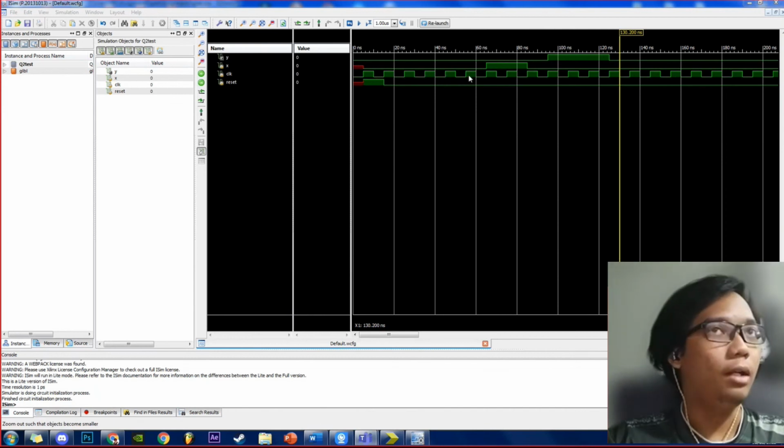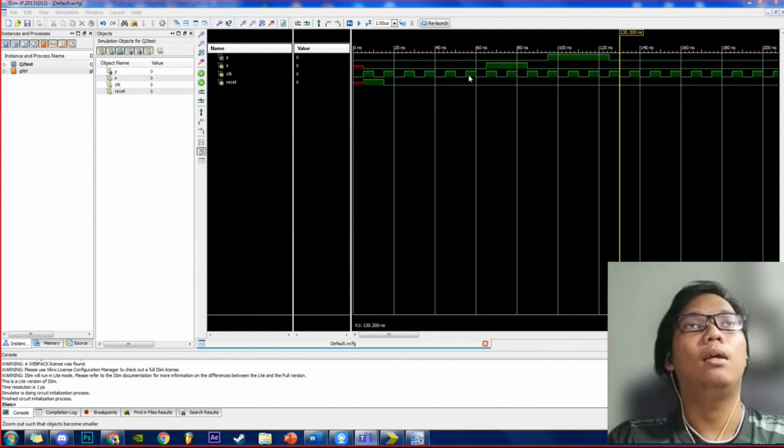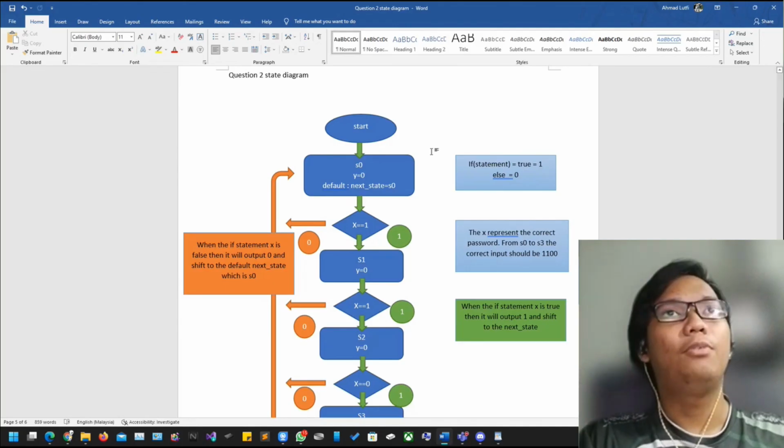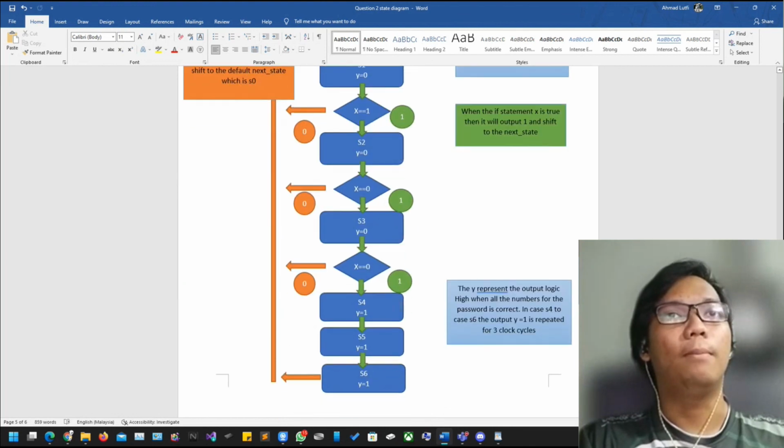And then for the next one, we put our input for 1100, which starts at 60 milliseconds. We get the X input 1, 1, and then 0, 0. So then the password is correct. So the Y output will trigger high for 3 cycles. As previously presented, here is the full flowchart for the whole program.